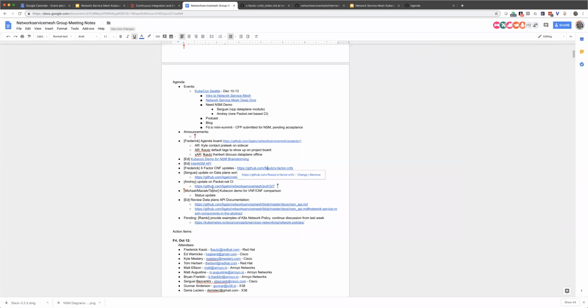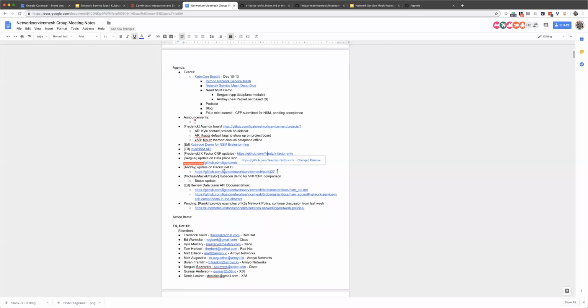Okay, cool. So we have an update on packet.CI. Andre, you have the floor. Yes, this PR has been merged today, and we have an initial build process and run integration tests against a Kubernetes cluster deployed in Packet.net. Need some time to understand how stable it is.